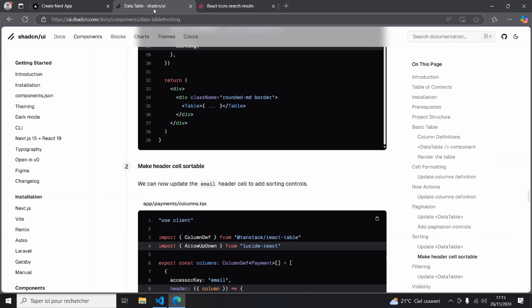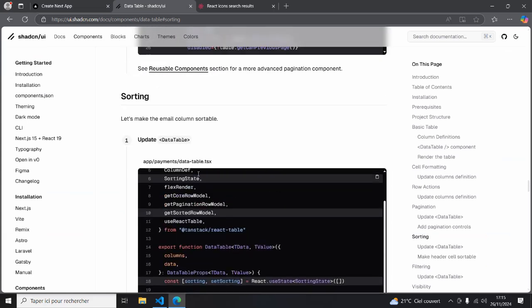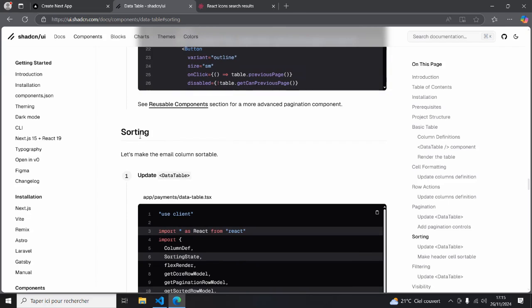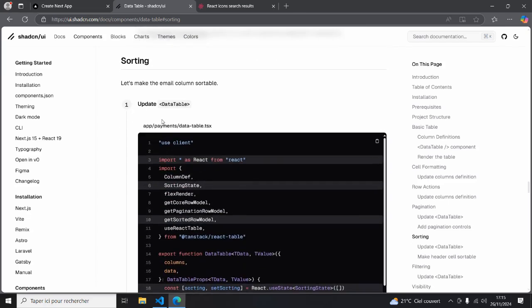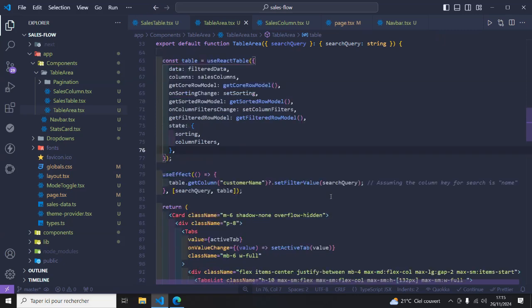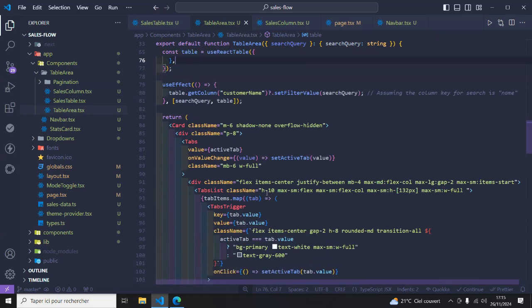And the first thing that I'm going to start from is the page from the Shadcn, their tutorial, to be able to install all the functionalities needed for our table. So we're going to go to the sorting section. As you can see here, they're saying we need to update our data table. But for our case, we didn't use the code for rendering the table in another component. We used it right into the table area in here.